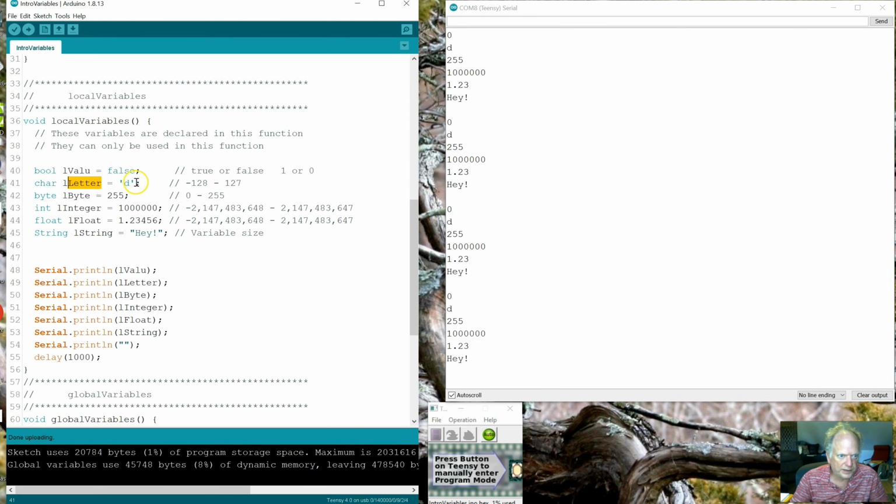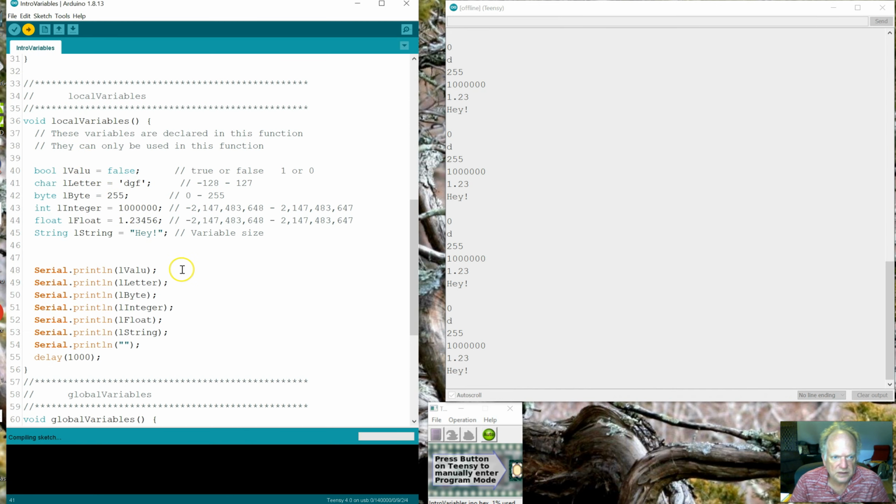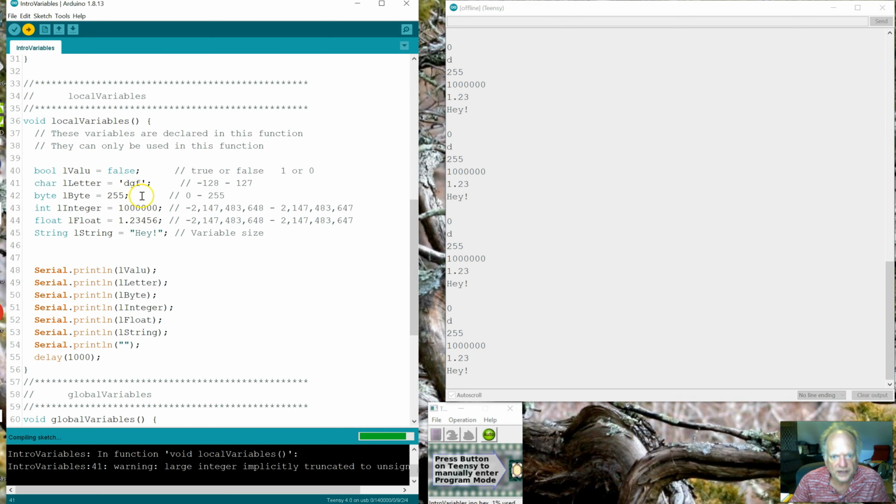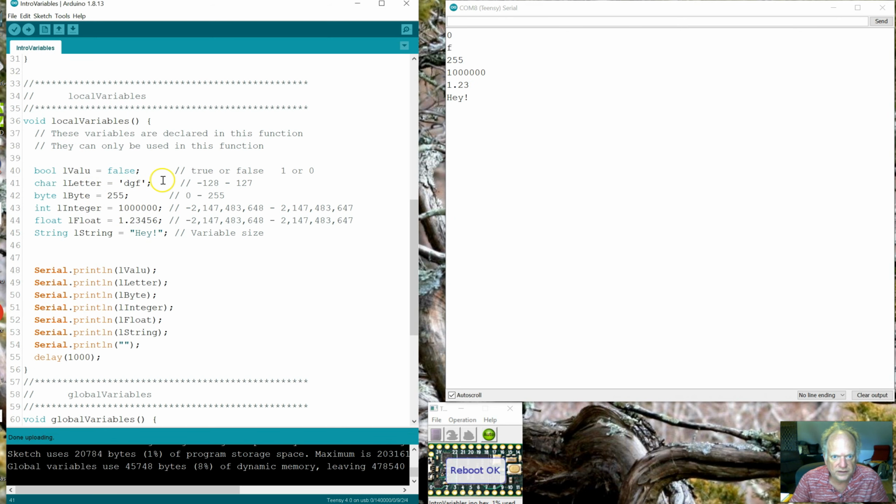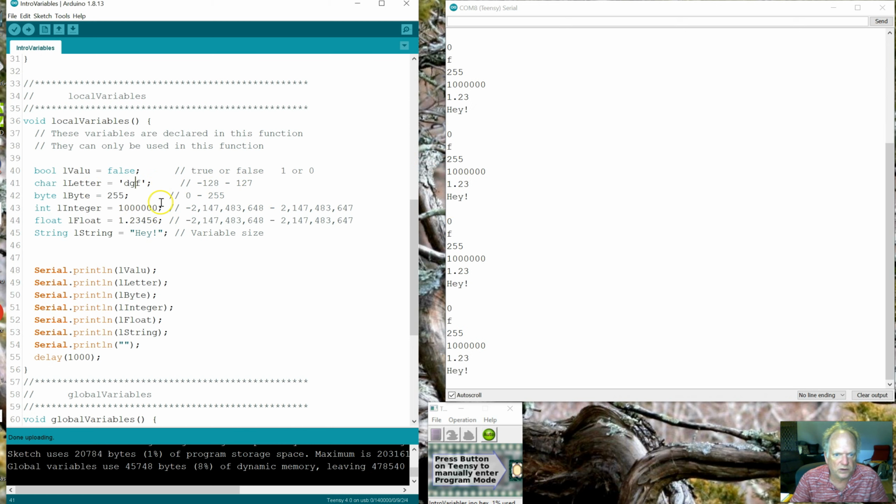Watch what happens when I put more than one character. Now, let's do something like this. So now I'm trying to shove more characters into my character variable. But you see, it just doesn't get it. It gave up, so it only gets the F.